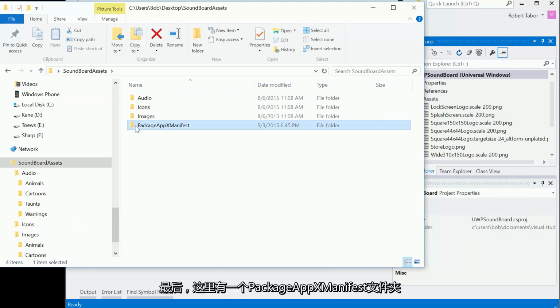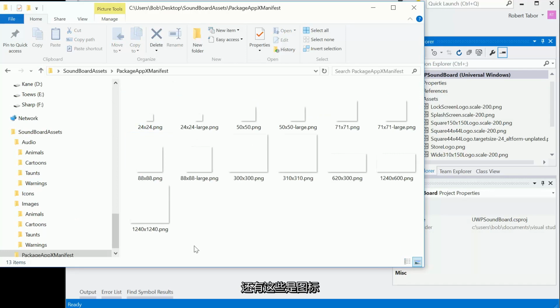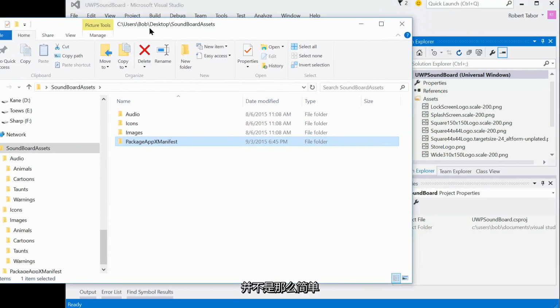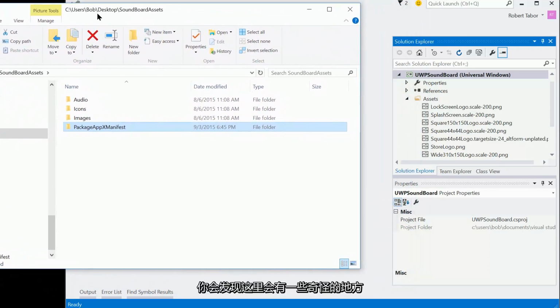And then finally, here's the package AppX manifest, and these are logo and icons that are used for things like the splash screen, things that are going to be required as we submit our app to the Windows Store. Okay, so unfortunately, the way that you copy these in is not as easy as personally I would like.